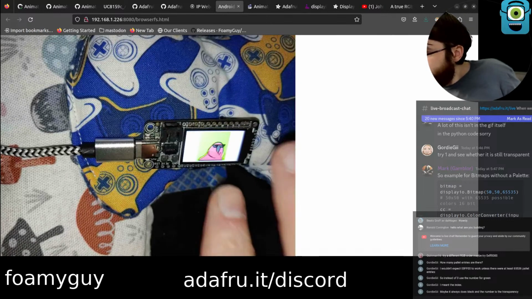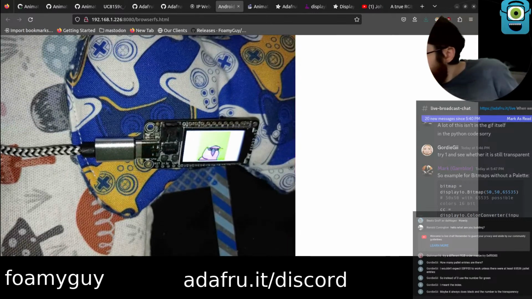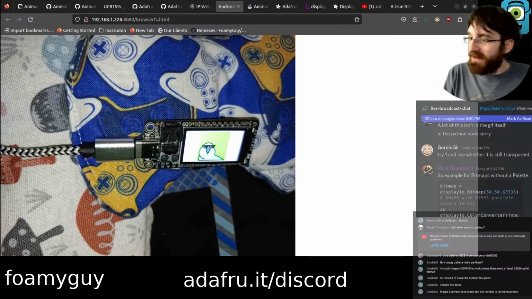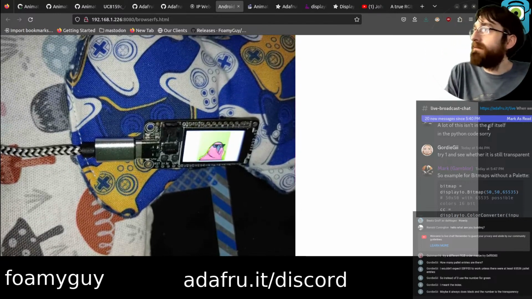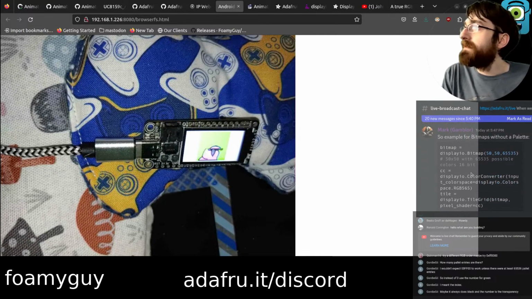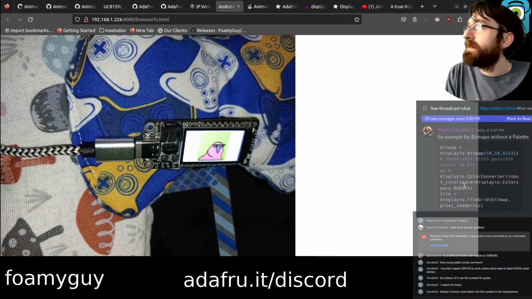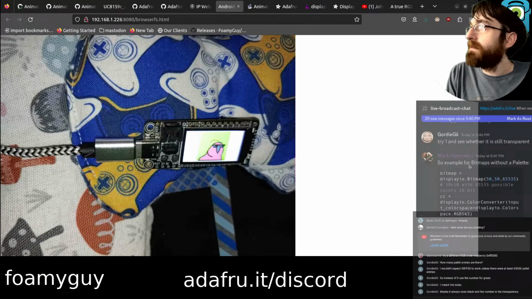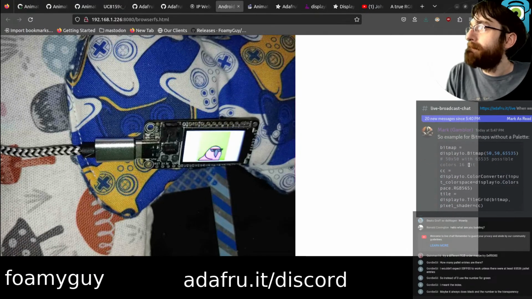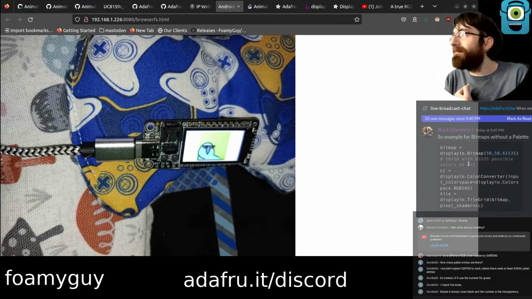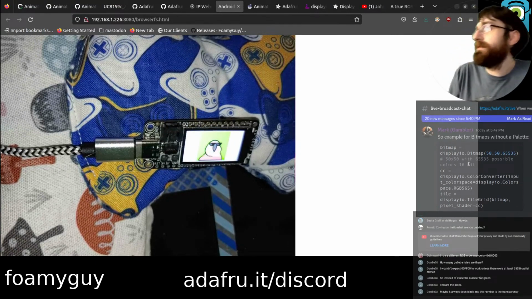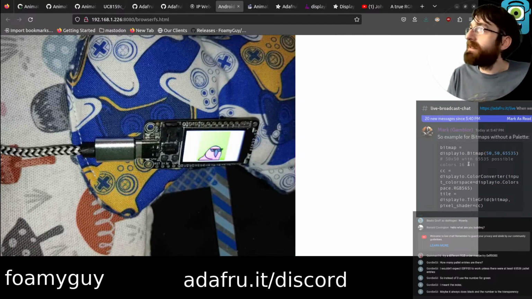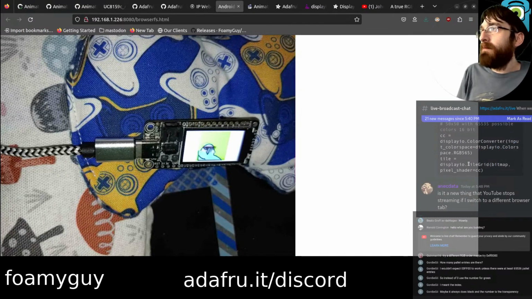But if it was just a couple of pixels somewhere near an edge, because of the fading to the edges, then I probably would not be able to see it. So for example, bitmaps without a palette. So bitmap equals that color converter tile grid, and then you give that as the palette, basically. I need to figure out more about that. I don't really know how that works.